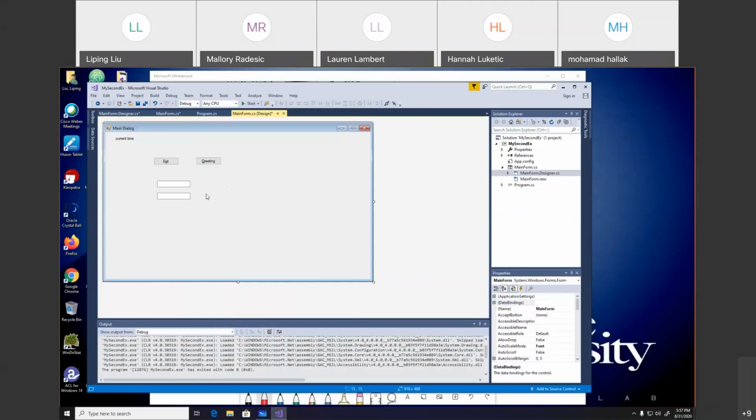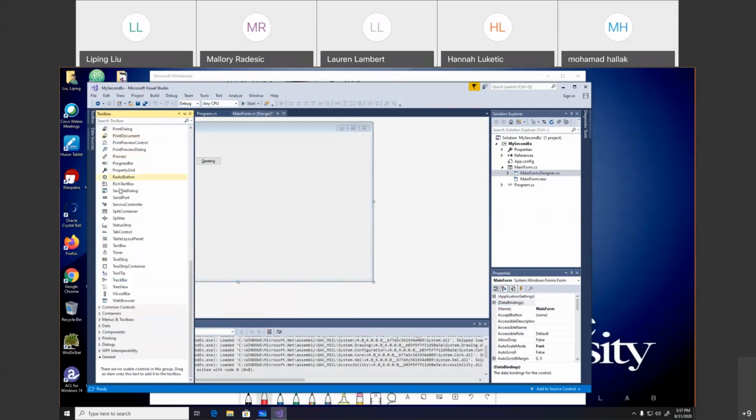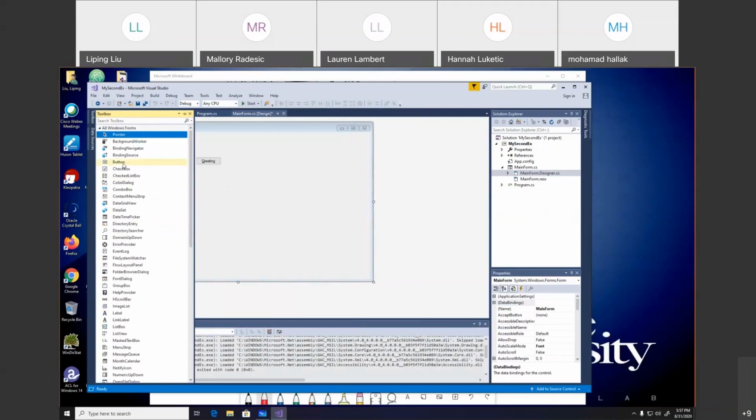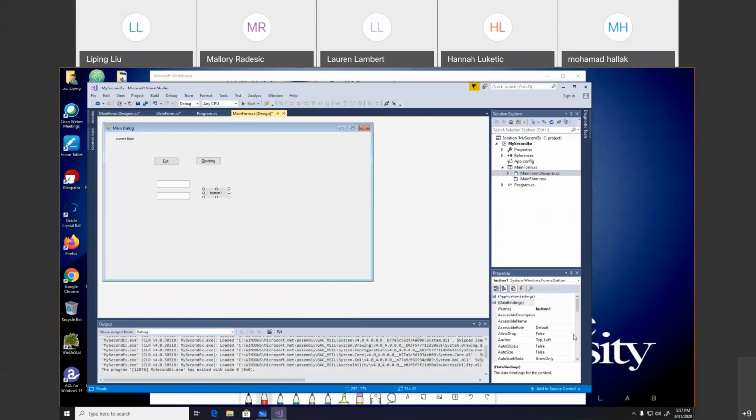Okay, and then let's put a button. Put a button here. For the button, let's just give a name. Let's say I want to do division: btnDivide. Okay, divide. And then let's change the text. The text is Divide.